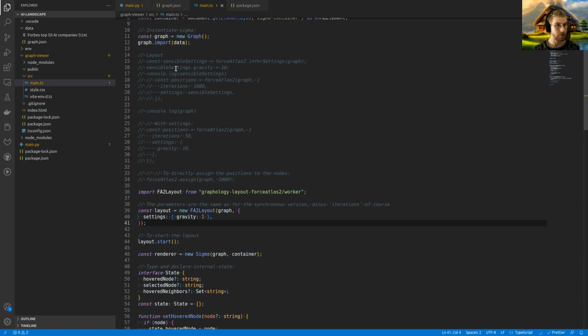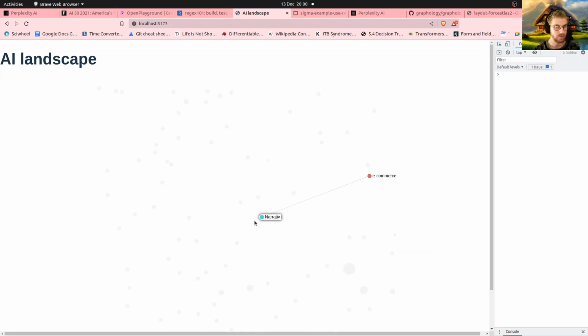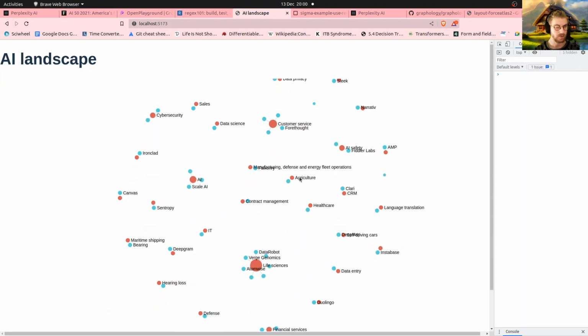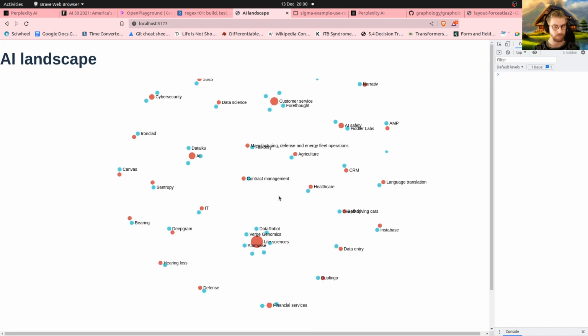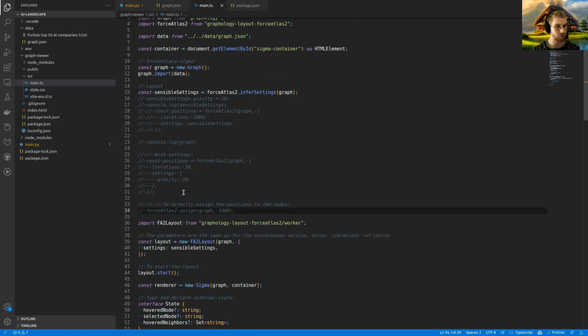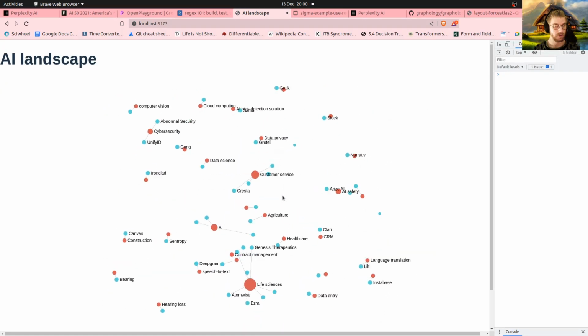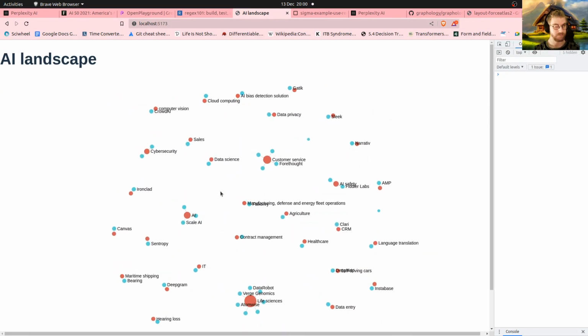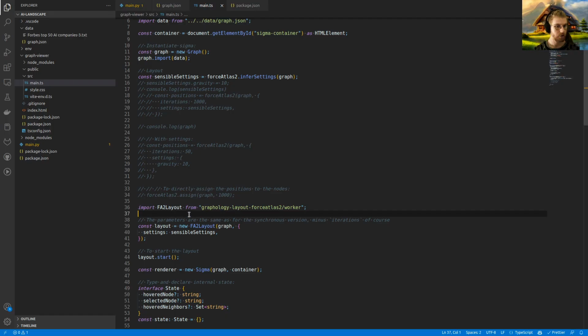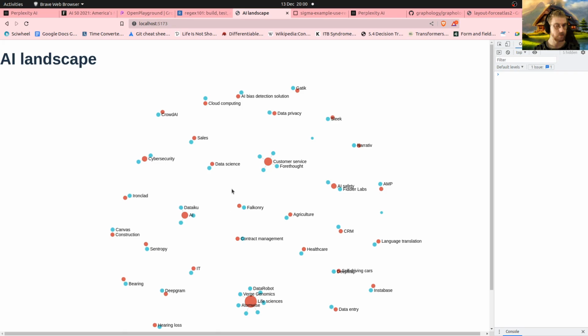So can I get the sensible settings? Sensible settings. Yeah, this is what I want. This is with the better settings. I don't know why it wasn't working any other way. I'd like that to all happen faster and to stop quicker.